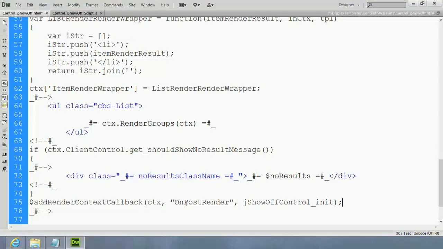If you've worked with jQuery, you're probably familiar with document.ready. onPostRender is kind of the equivalent of document.ready for display templates. It's an event that's going to fire after all of the HTML has been output for our display template. So if we want to do cool things, it gives us a place to connect up after we can guarantee that all the elements we need have been loaded. And that's going to be really important as we go.